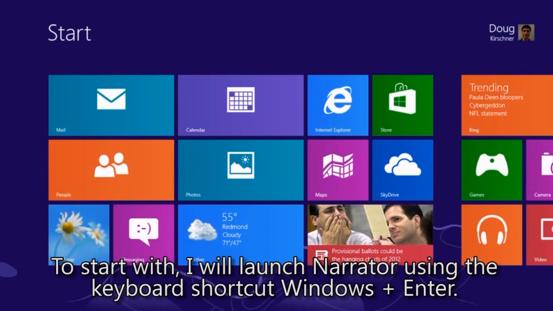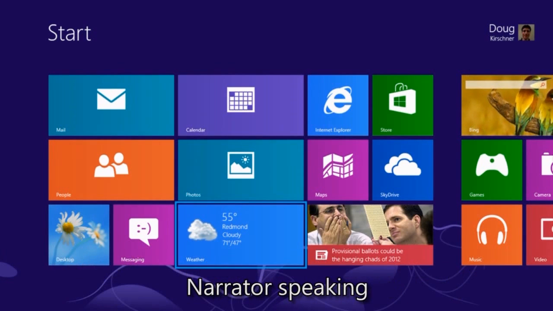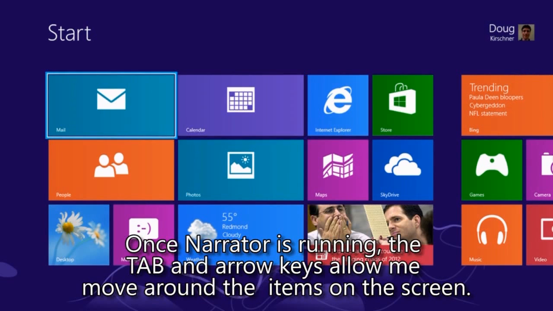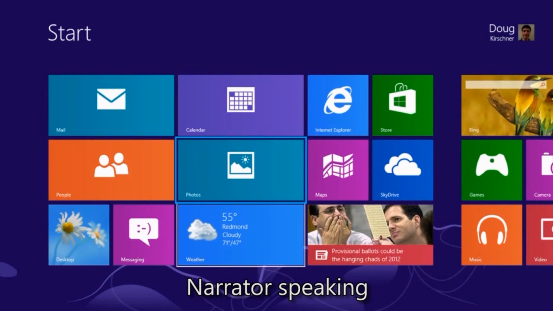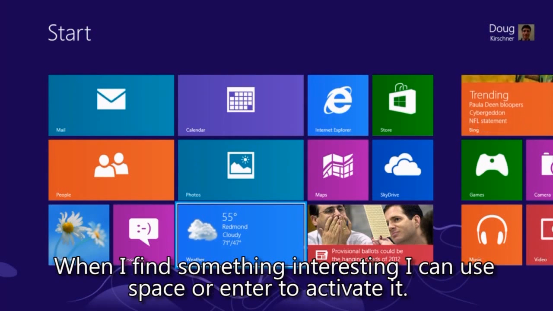To start with, I'll launch Narrator using the shortcut Windows Enter. Start menu. Pane. Focus on weather. Calendar. Once Narrator is running, the tab and arrow keys allow me to move around the items on the screen. Mail. Calendar. Photos. Weather. When I find something interesting, I can use space or enter to activate it.